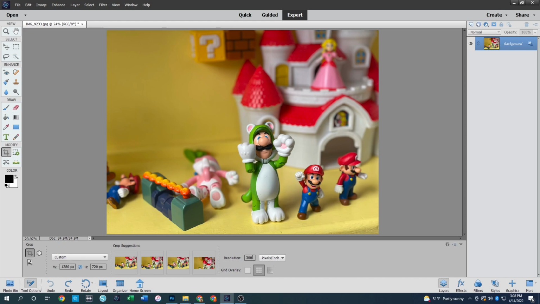But I always leave my resolution at 300 pixels per inch. Okay, last thing to show you here is the same with the resizing of the image. For this, you're going to go up to image and then resize and then image size. Now the short keys to get to this menu are the same as they are for Photoshop Creative Cloud. It is Alt, Control, or Alt, Command, and I.